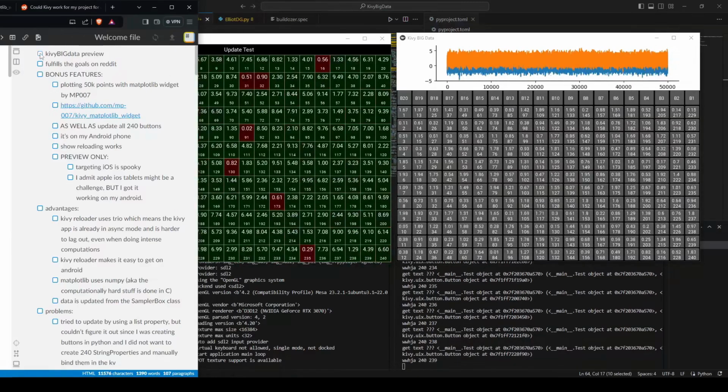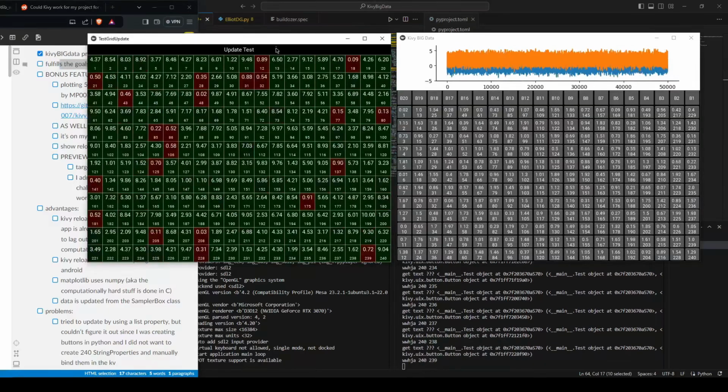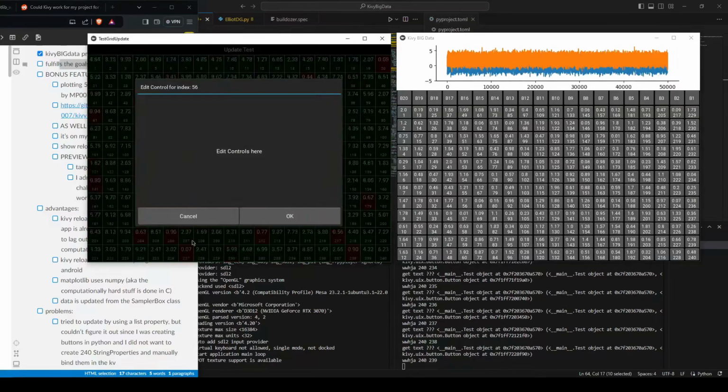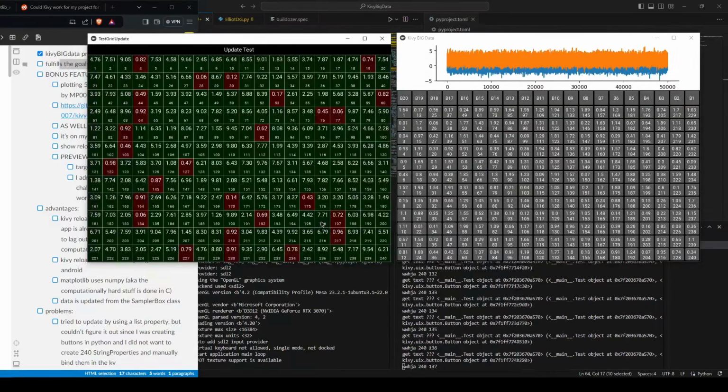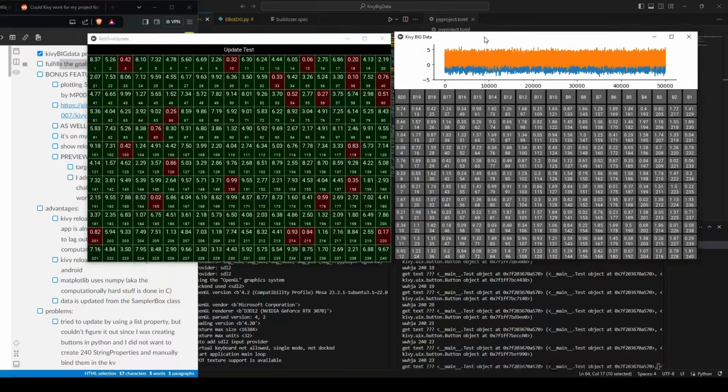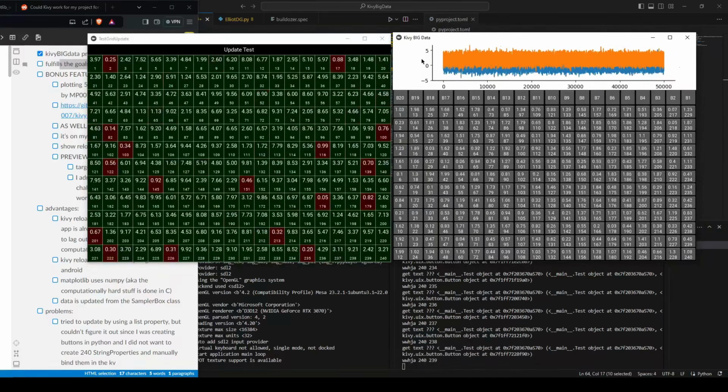So it's a big data preview. It fulfills the goals on the Reddit. So basically, I try to do a little bit more. I totally forgot about the whole press and then you get a pop up, but that's fine. So anyways, as you can see here, there's something pretty interesting up here.